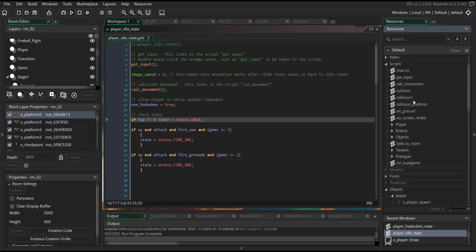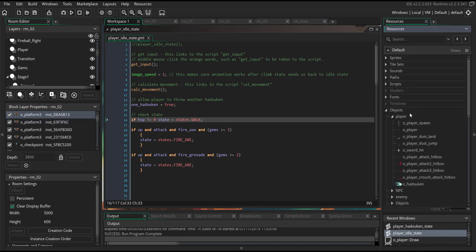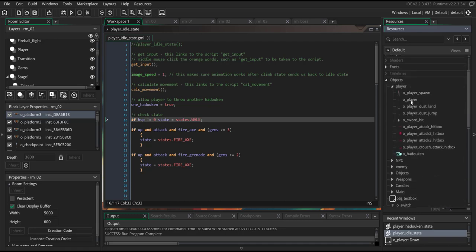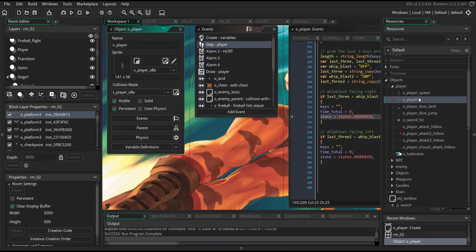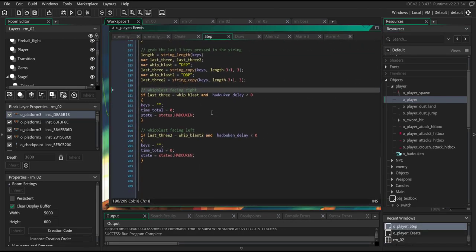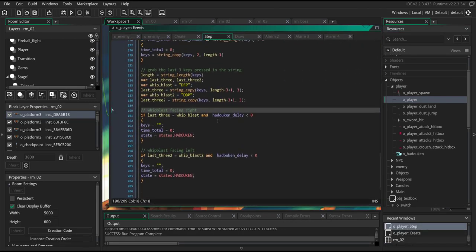Now let's go ahead and break down what's happening here for those that need more explanation. So in the player, I personally put this all in O player in their step event. You could put this piece of code and make it its own script, and then you can drop that script into each state that they're going to be in, that you want them to be able to access and do a fireball from.